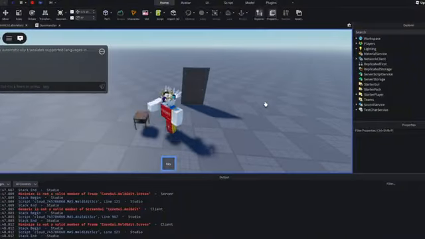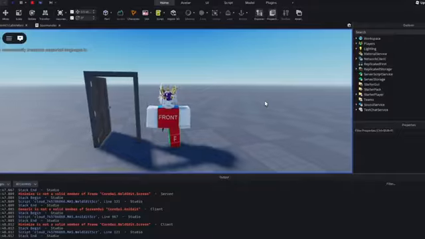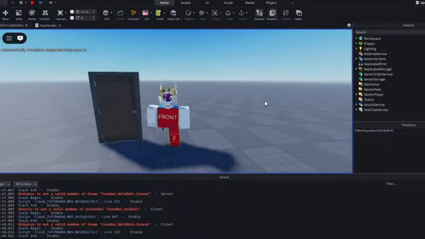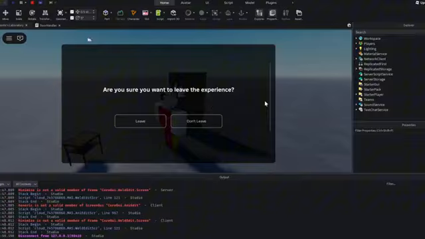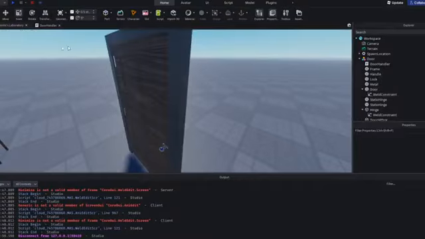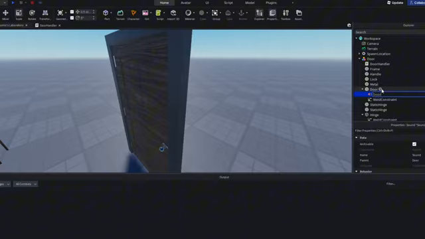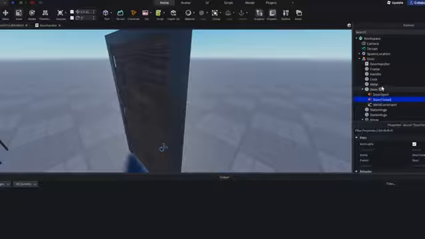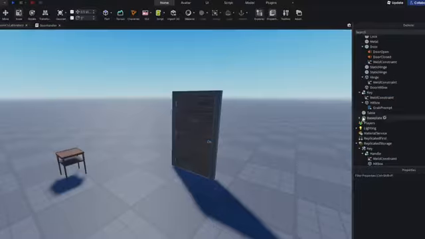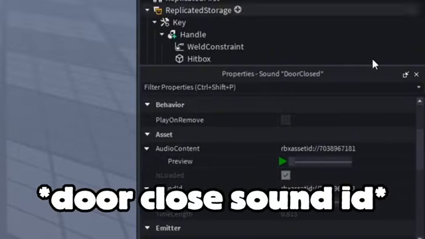So I cannot open it unless I have the key. Boom, it's open. Wait 5 seconds, and it's closed. So we can actually add sounds now. I'm gonna go ahead and look for sounds, but in the door, add a sound called door open and door close. Okay, I'm done finding the sounds. These are the IDs if you want to use the same as me.